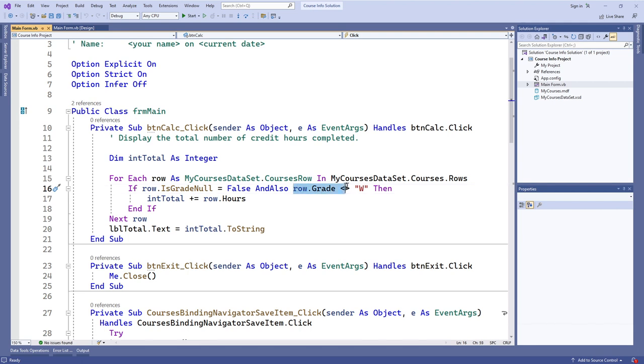Then we check if the grade is a W. If it is a W, we skip. If it's not a W, then based on how we've set everything up, we know that it is valid. So therefore, the grade must be valid, which means that the student has actually completed the class, which means that we can add the credit hours for this particular class to the total of completed credit hours right here. So that's just how you would do it.